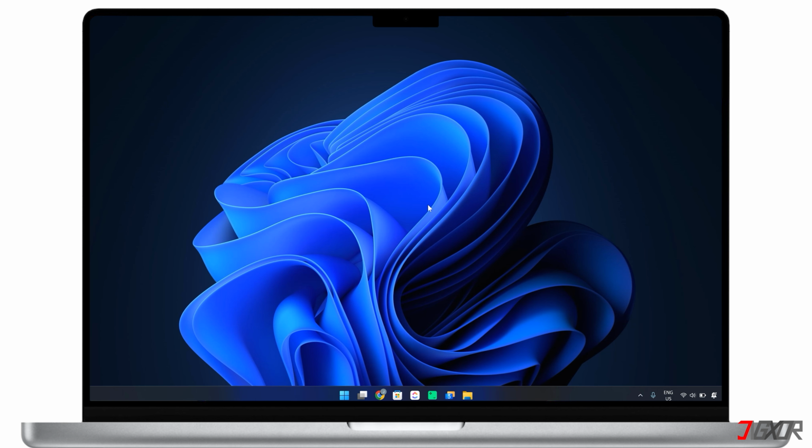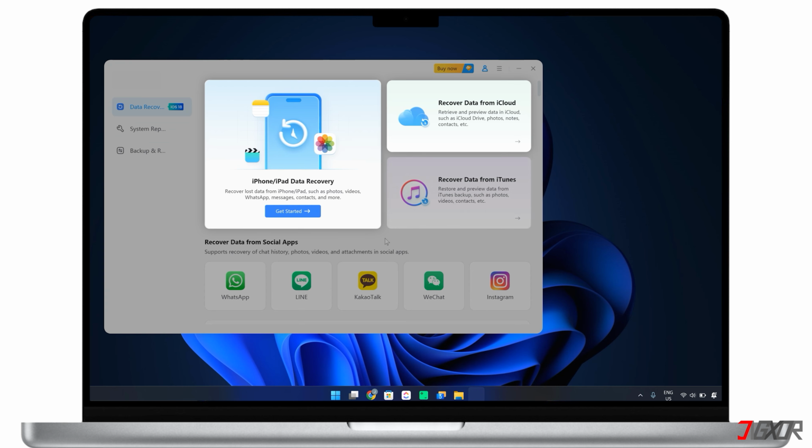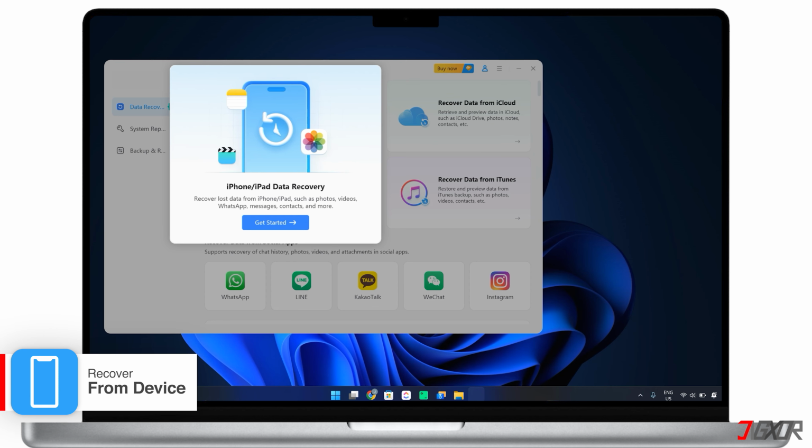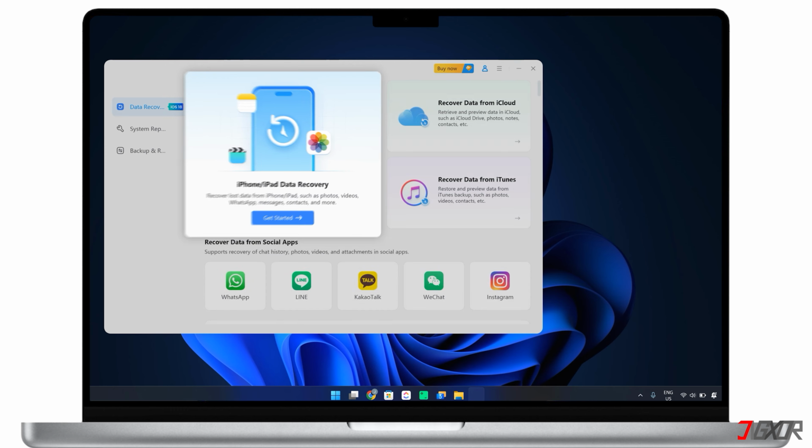Okay, now let's begin with the recovery process. Launch the tool on your computer and choose from 3 recovery modes designed for different scenarios. If you've accidentally deleted data from your iPhone without a backup, the Recover Data from iOS Devices mode is the best choice. This tool can recover lost files, even those deleted a long time ago.